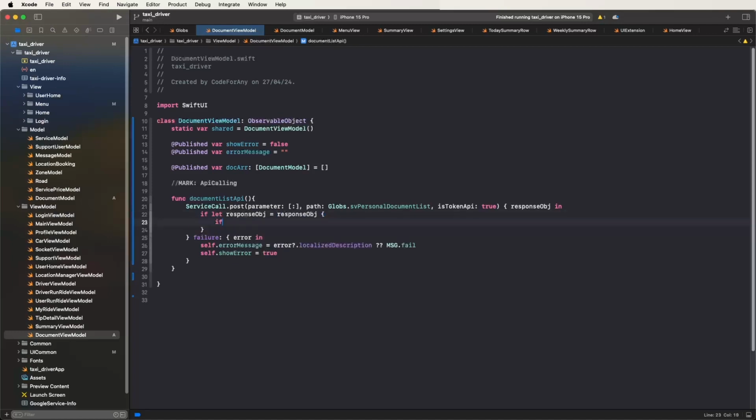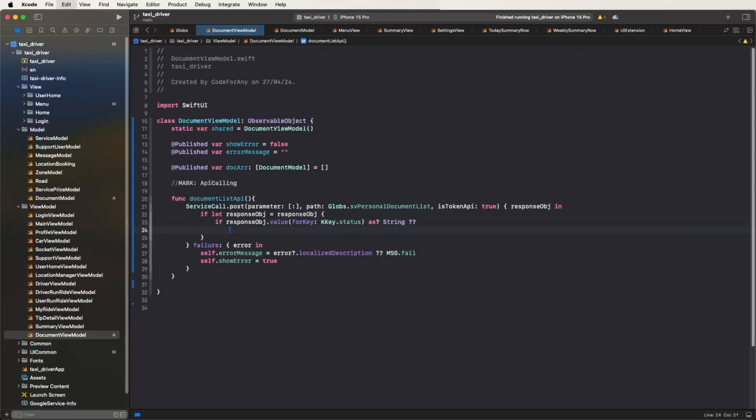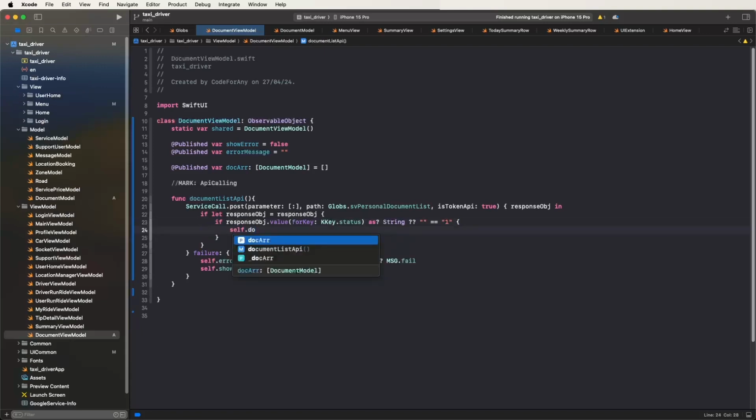Now we need to check the status. Request objects value for key, and give it the name key.status is equal to get the string blank. It could equal, we need to set the one like this.